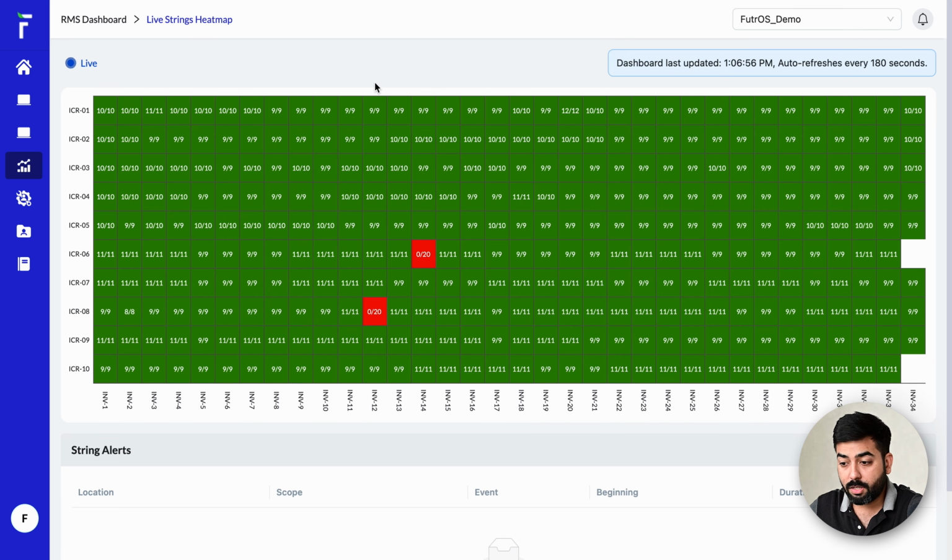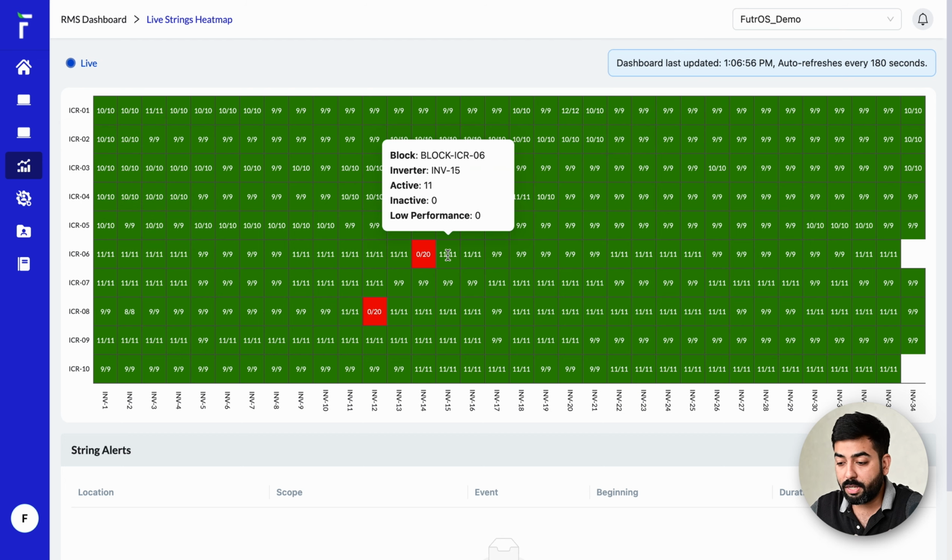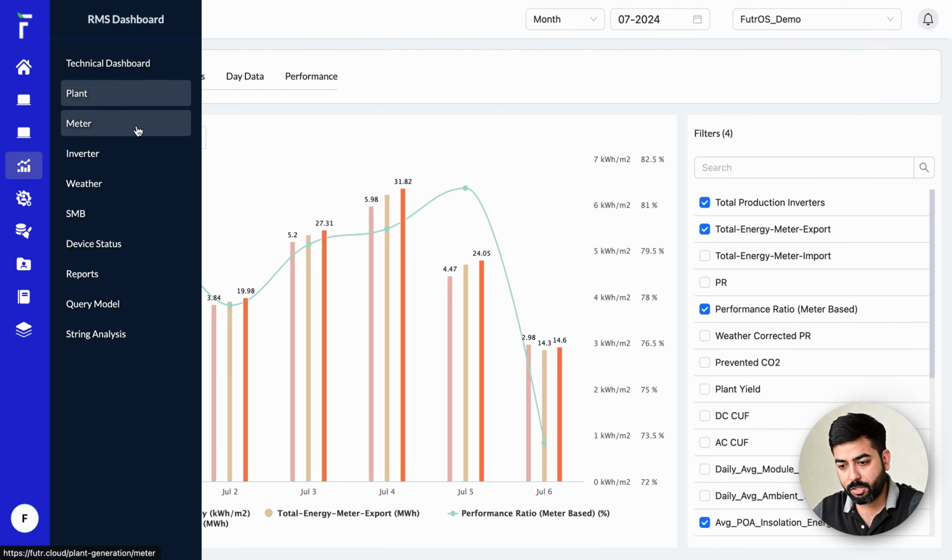If your plant has string monitoring available, be it at inverter level or combiner box level, the system can easily monitor all your strings' performance in real time. In this particular heat map you can see which strings are active, how many strings are active in a particular inverter, and how many strings are inactive. You don't have to monitor this dashboard to see if any string is down or underperforming. The system will automatically generate an alert on the basis of comparison between all these strings on the basis of their DC load connected.